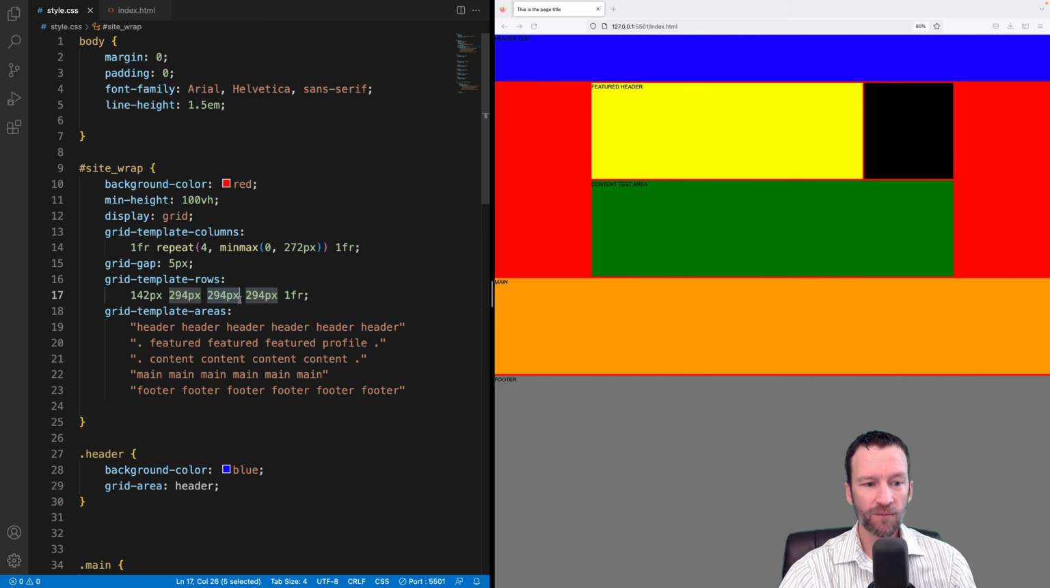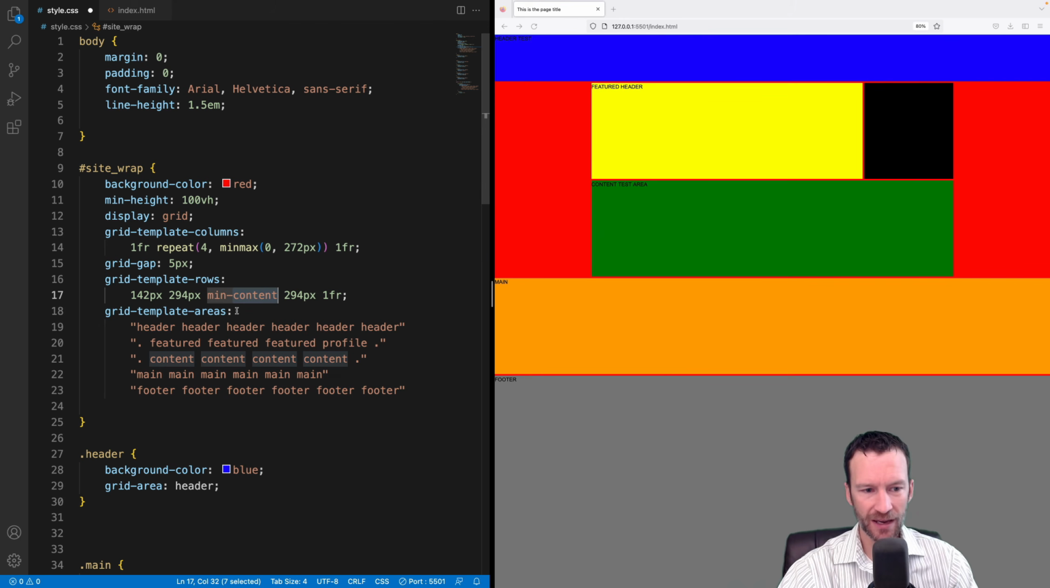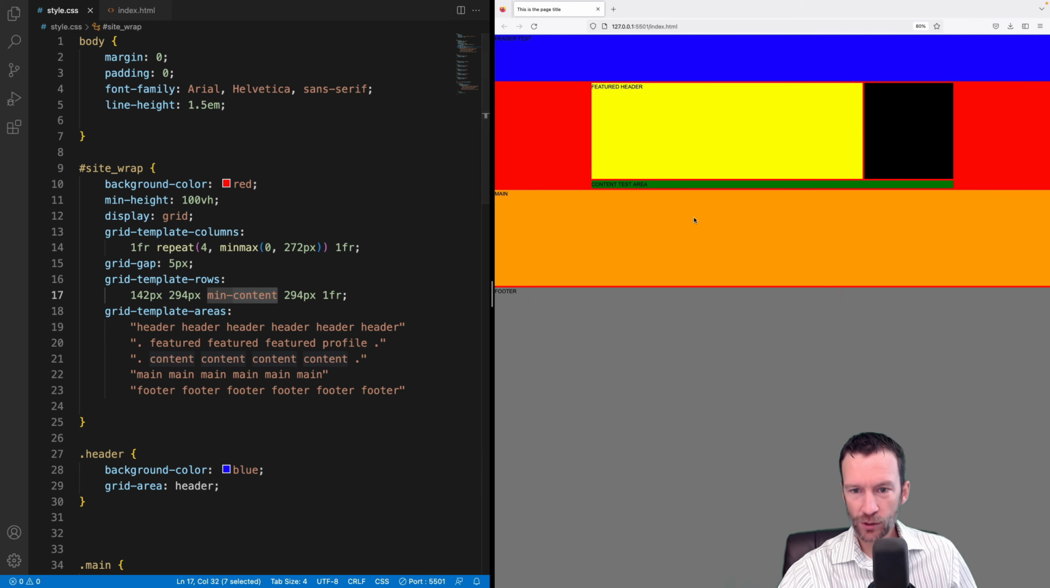So instead of having a fixed value here, better would be a value in CSS grid called min-content. It's very similar to min-height, but it basically says the size of this div has to be at least tall enough to accommodate the content, and it'll keep stretching as long as the content grows. As soon as I hit save, you'll notice that div collapses down to the height of the content. But the benefit is, if the content grows, that div will keep growing to accommodate it.